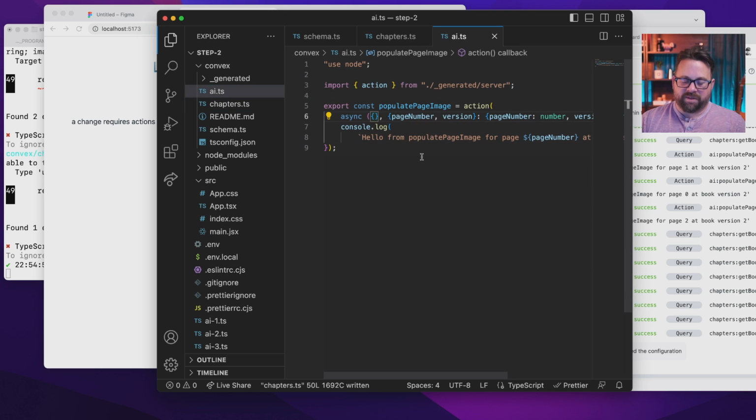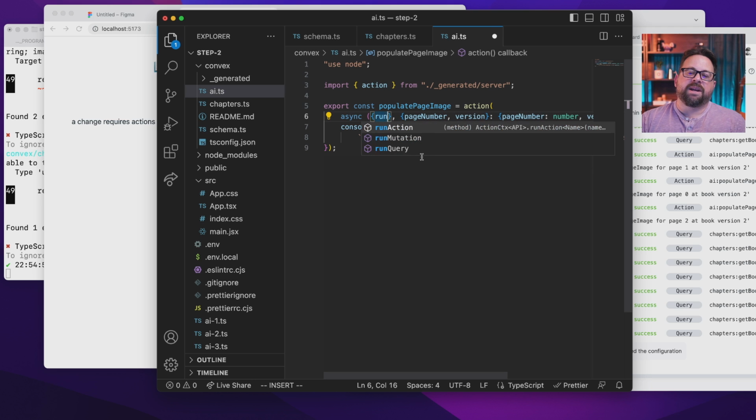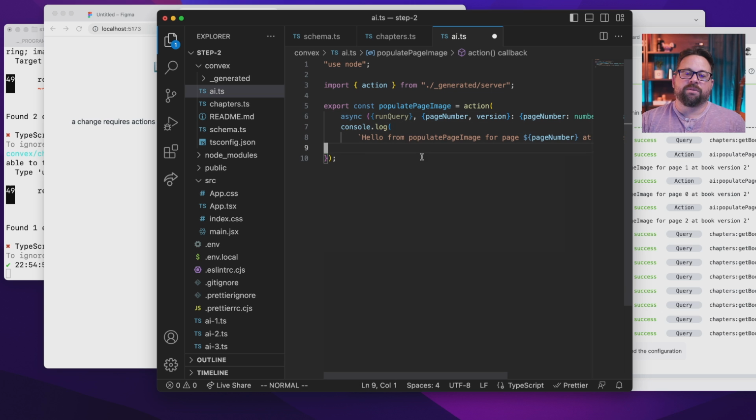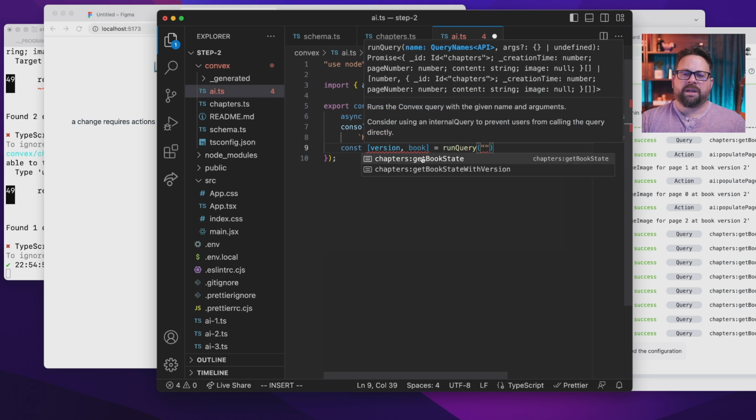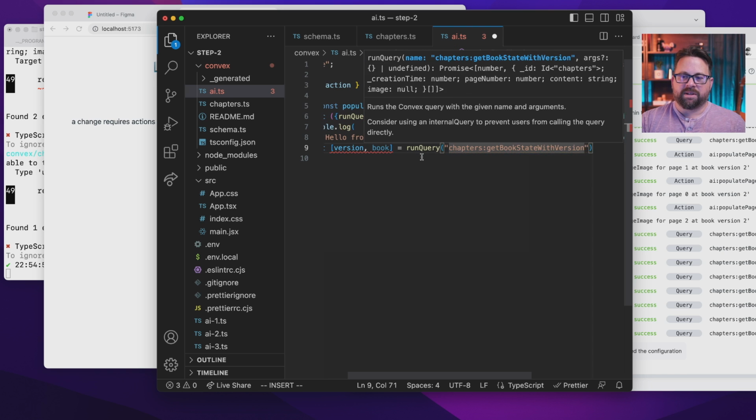So I mentioned we have this context variable here in Convex actions, and it has a lot of things you have access to. One of them is run query. So you can call over into queries basically from Convex backend actions. Let's just leave that console log for right now. It gives us a waypoint. We know where we are. const versionBook = run query, and there's our autocomplete, and you can see it autocompletes the internal query because we're in a privileged context.